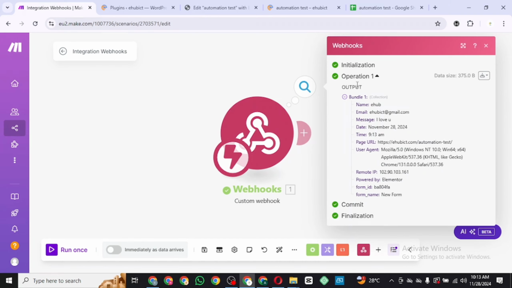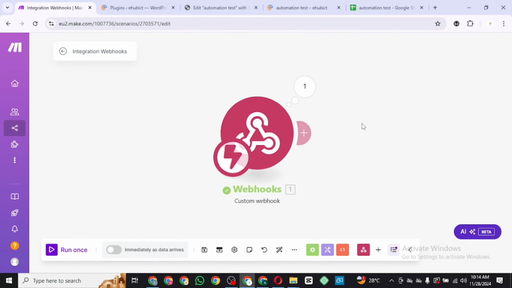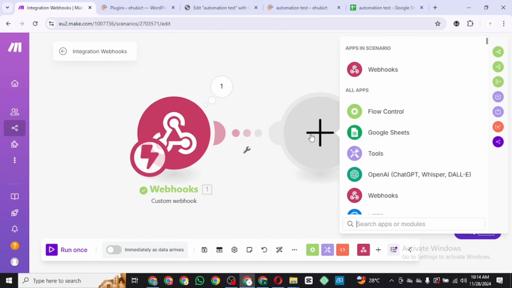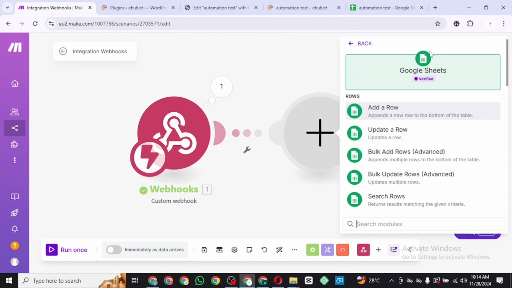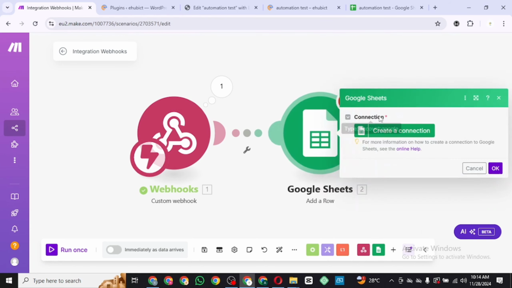Okay, now we have done that, we're gonna come here and click on add another module. Now under add another module, the next thing we're going to select is Google Sheet. If you don't see Google Sheet here, you just go over to the apps section and search. You can search Sheet, and it brings up Google Sheet. So you click on Google Sheet, then make sure you click on add a new row.